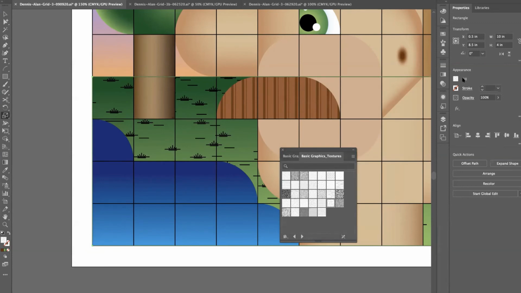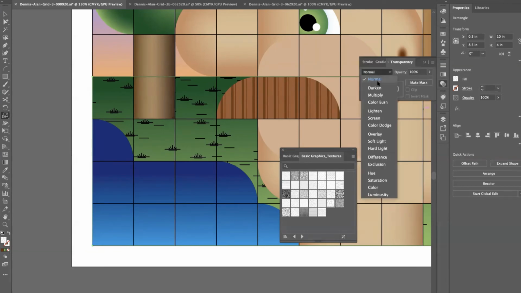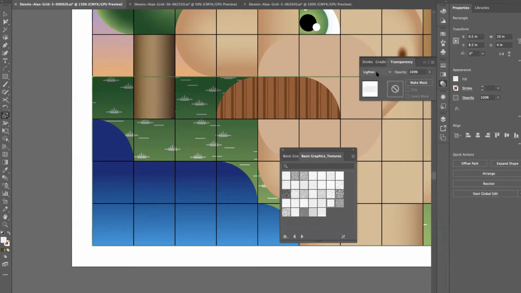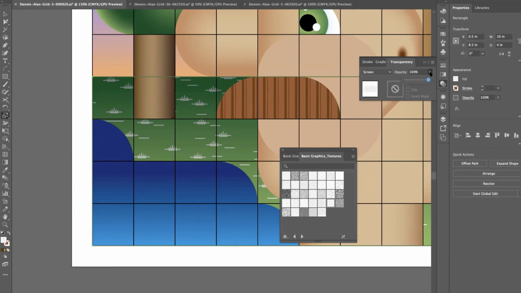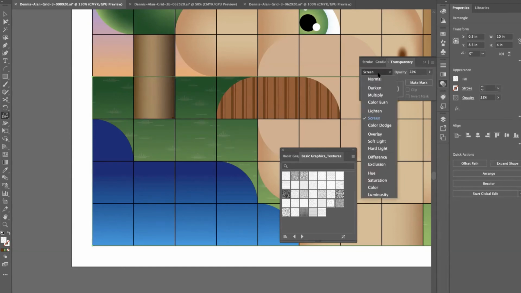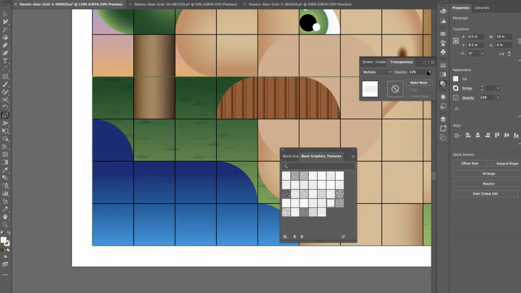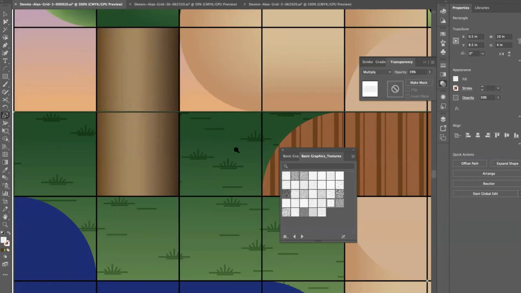I click OK. Now I can come here into the multiply mode. Multiply mode is a darkening mode. Lighten and screen are lightening modes. So if I did lighten, it's going to be white. If I did screen, I could then change the opacity to make it seem like it's green, or I could do multiply and make it darker, and then knock the opacity. And so now instead of just being black and harsh, I've got green grass shapes.